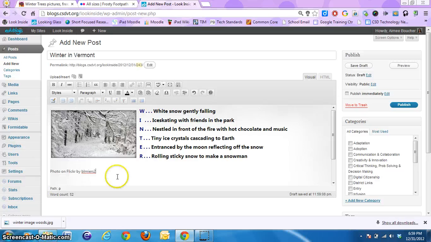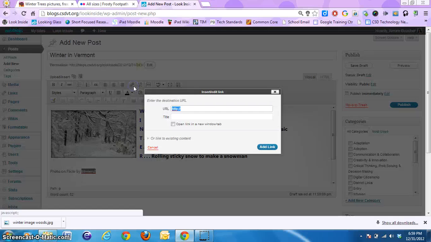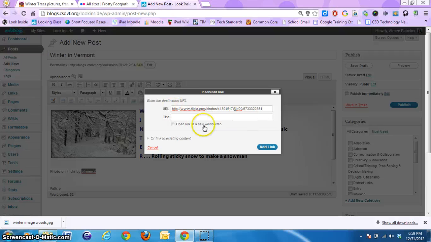So I could stop right here. I can publish my post and call it a day. But I also like to link the image to the name of the author as well. So I'm going to highlight the name of the author. I'm going to click on the insert a link, and it says the URL. I already have it copied, so I'm going to paste, double check.